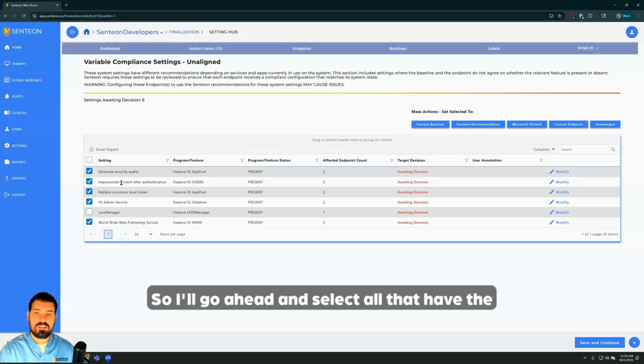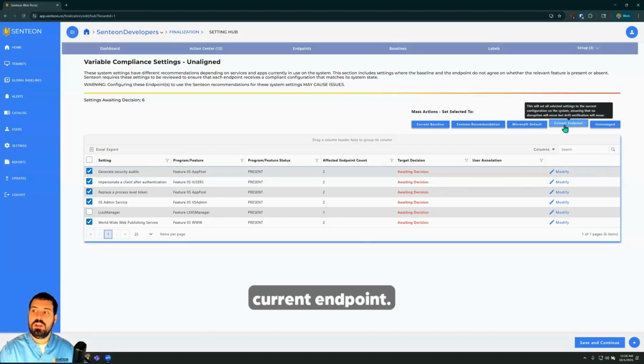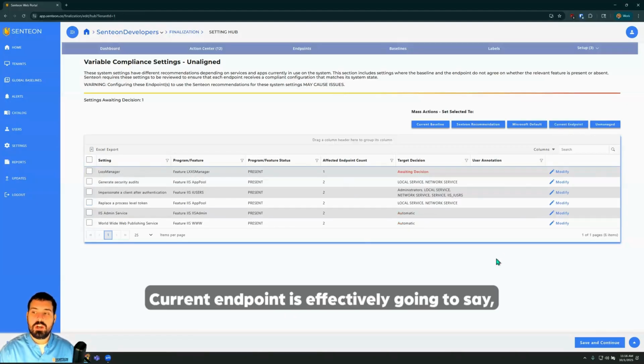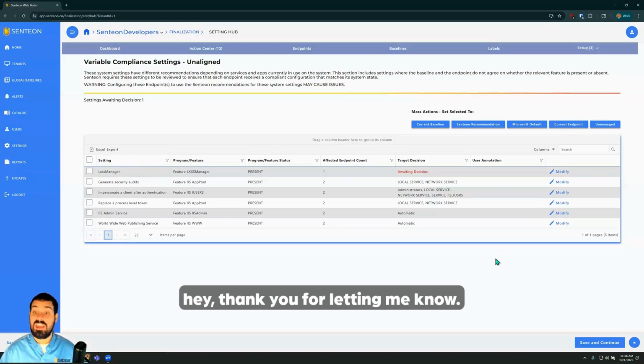So I'll go ahead and select all that have the IIS, and I'm going to choose our safe button, current endpoint. Current endpoint is effectively going to say, hey, thank you for letting me know. Senteon, just leave it how you found it. Just enforce that present state.